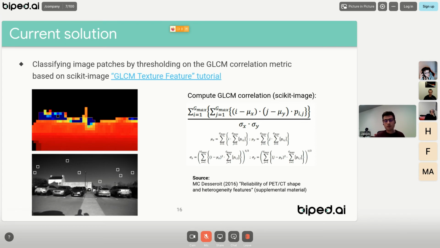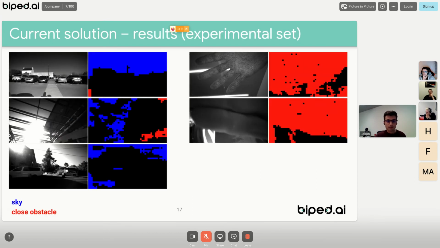Seemed on the set I was working with for experimenting with this technique. Differentiate between clear skies, which is kind of homogeneous, and the close obstacles, which are more varied in a way, because usually there are some objects such as the hand or clothes. So this is not as uniform as the sky.